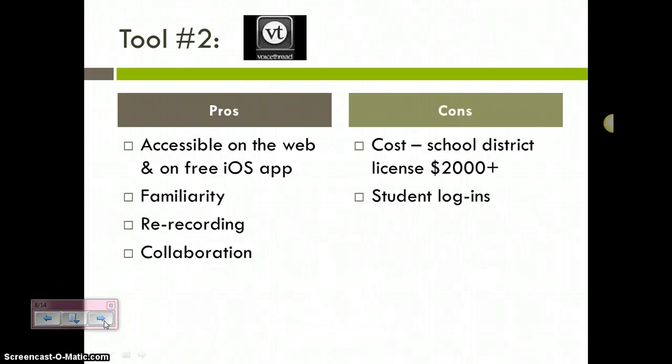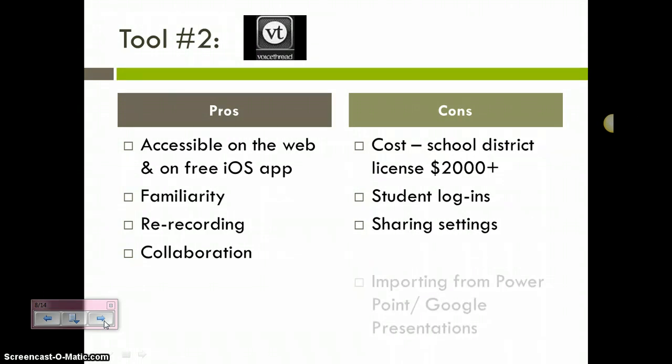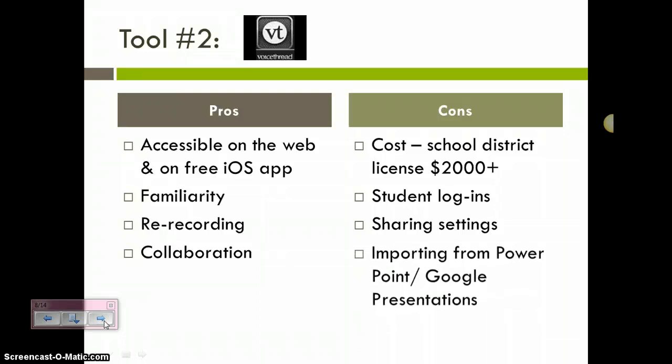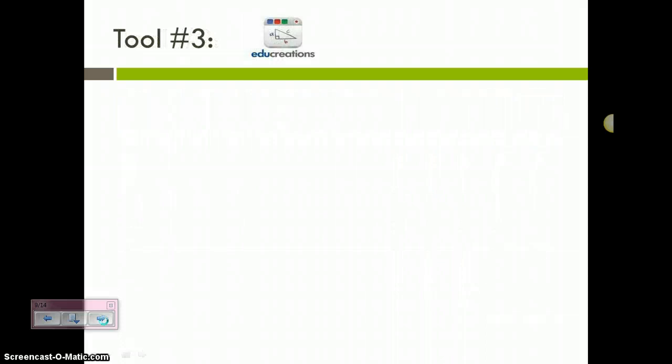A lot of students forget their logins, and also when they share with you, they forget to check the box that says allow anyone to view. Finally, and this was just something I saw where students were taking extra steps based on something that they did in a science class, where they were starting with a PowerPoint or a Google presentation and then importing them into VoiceThread. It just caused a lot of extra aggravation.